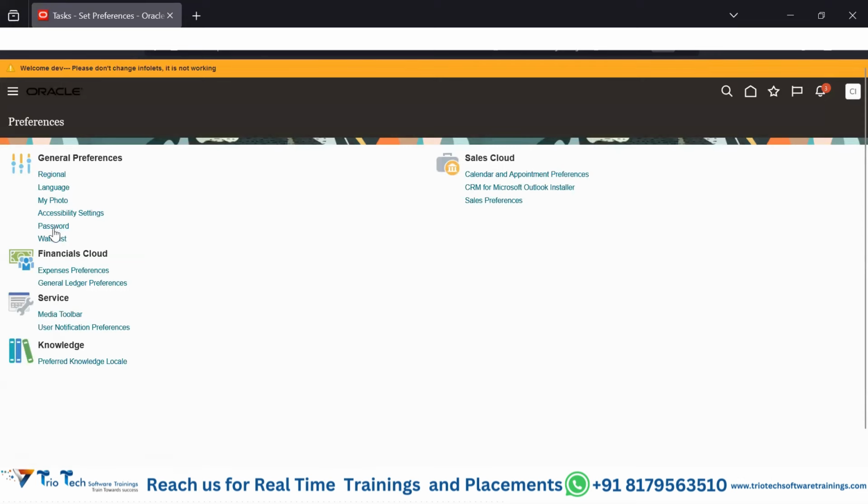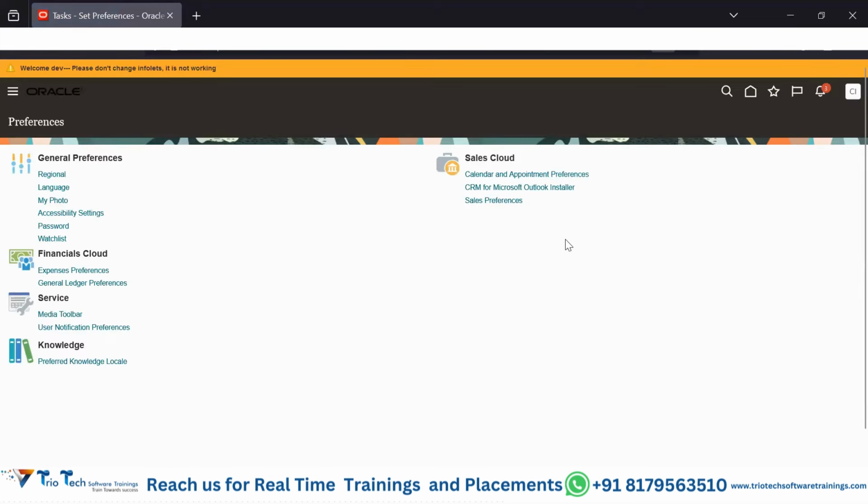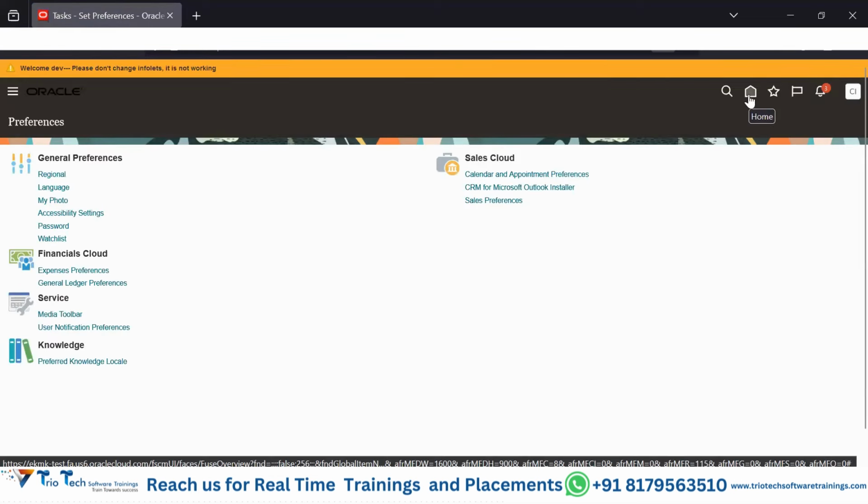Then you have something called password here. You can reset your password directly from here, right? If you click here, it will take you to the password screen, and from here you can reset the password. It's just loading here. You can enter your current password, enter your new password, and the confirm password. That is one way of doing that. But there are other options if you forgot the password. We do have placeholders from where we can fix that.